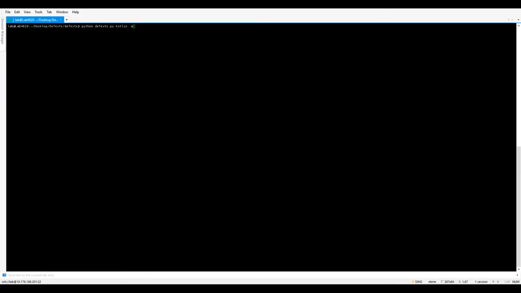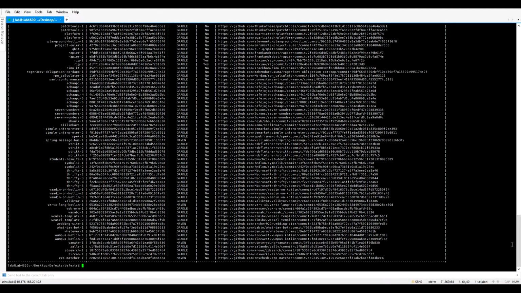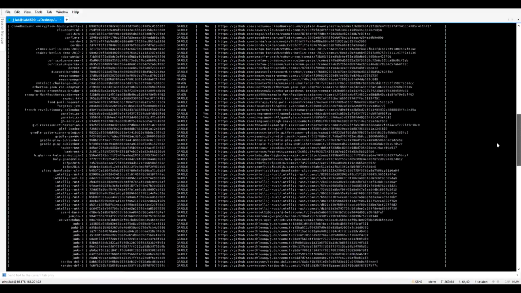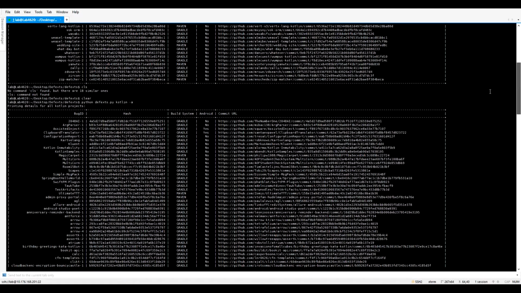Now, the -a command will output a lot of information about every project in the given dataset. So let's zoom out this image so we can see the complete table. For every entry within this table, you will receive the bug ID, the hash, the bug's underlying build systems, whether the bug is Android or not, and the URL of the actual bug.